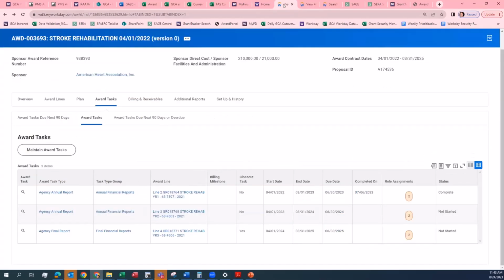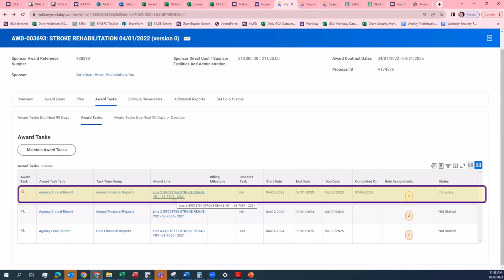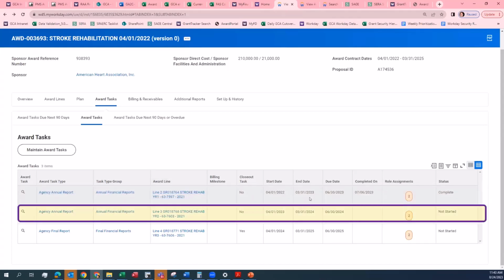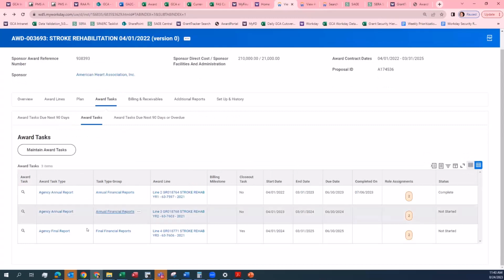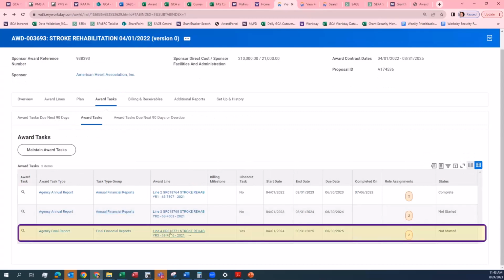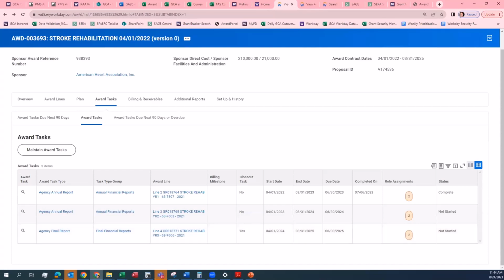What I want to point out is that when there's a one-for-one relationship, that's how you'll see the linking set up. Line 2 is related to this period. Line 3 is related to this period, this award line here. And then line 4 is linked to that year 3 financial report. Let's see if I'm missing anything. Oh, I'll go to the award lines now.